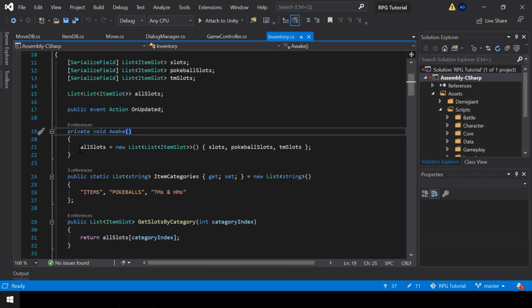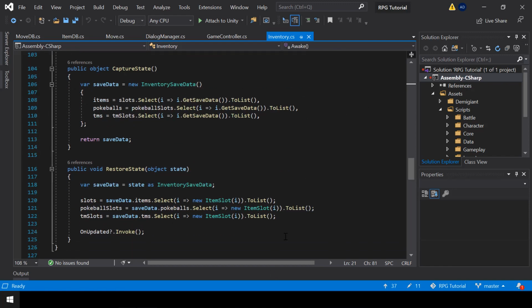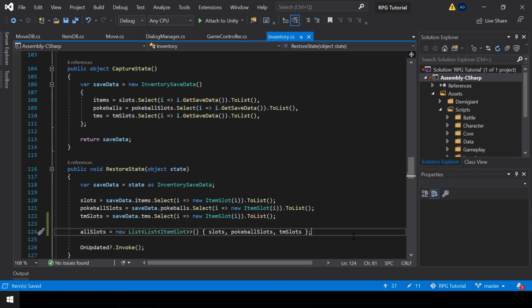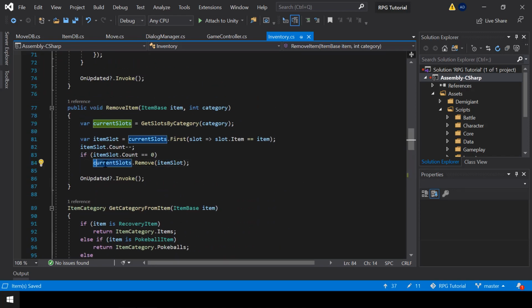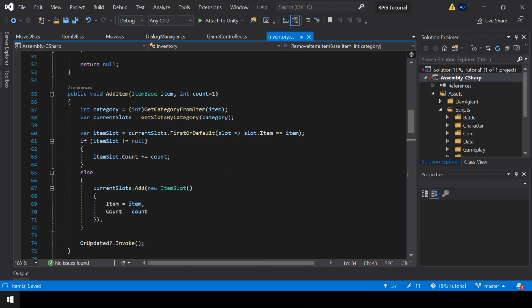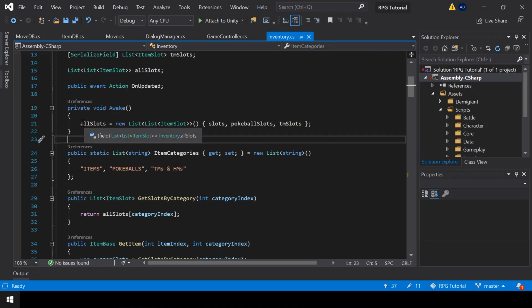Okay, so the issue is when we change the value of a slots list like this, the change won't actually be reflected in the all slots list. Okay, so this list will still have the old slots. So to fix this, we can simply reassign the all slots list after we restore all the slots. Okay, but now you might be wondering, we had made other changes to the slots, right? So here we are removing a slot from the slots list, and here we are adding a new slot. So in these cases, we did not reinitialize the all slots list, right? So the reason for that is because when we make changes like adding a new element to the list or removing it, that change will be reflected in the all slots list.